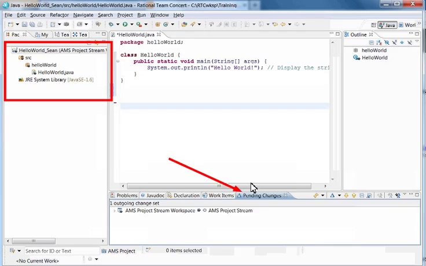If you don't see the Pending Changes view in the Java perspective, the next few slides will show you how to add it to the Java perspective. It's a default setting in the work item perspective, but if you're working a lot in the Java perspective, it's nice having the Pending Changes view visible.